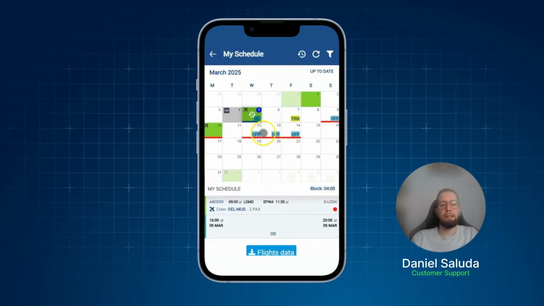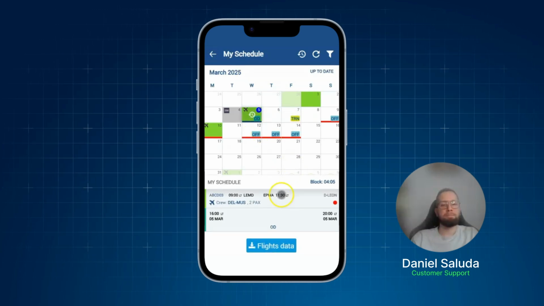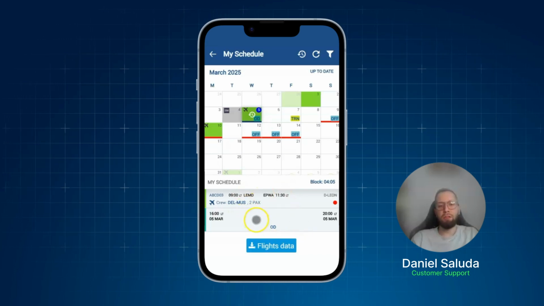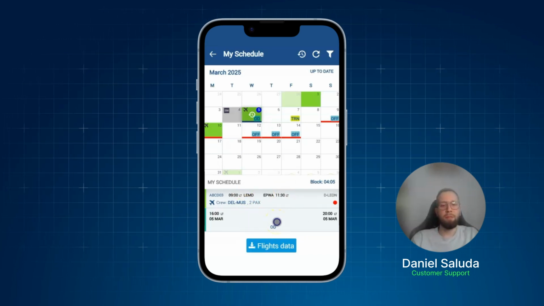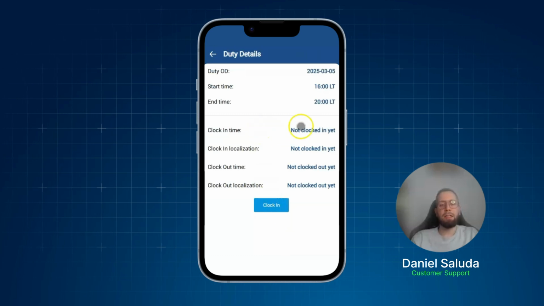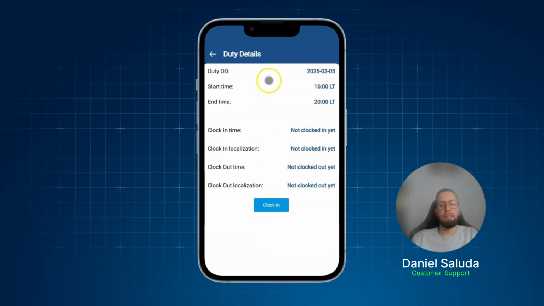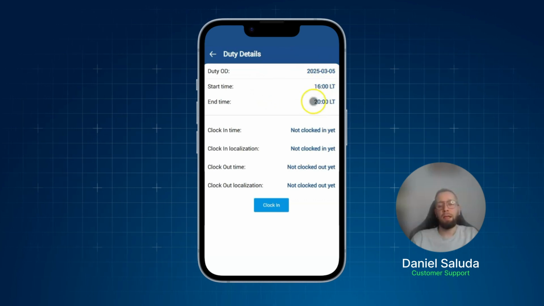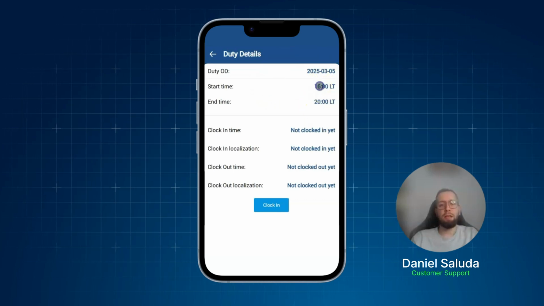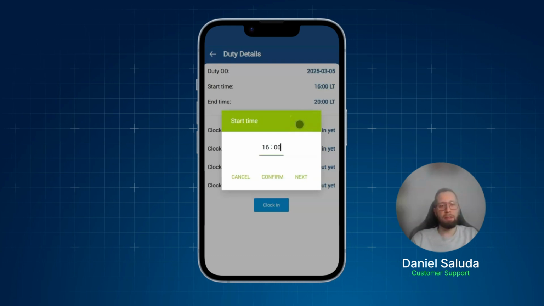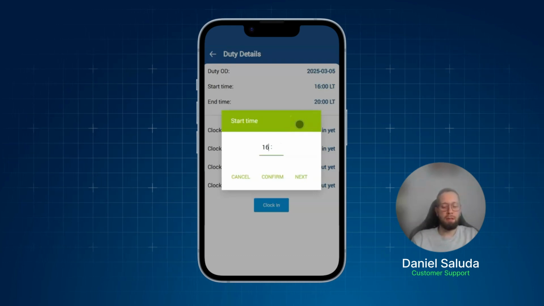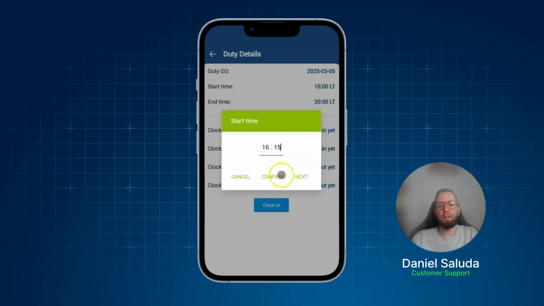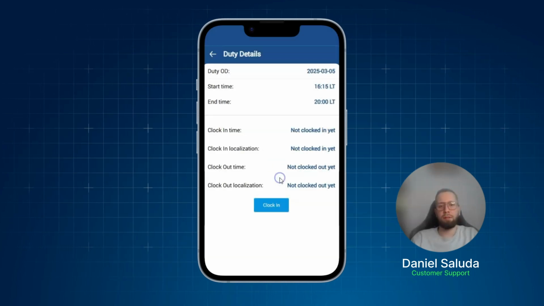As for the day, if you click on some flight or activity, you'll be able to change it. So let's start with the duty. If you click on a duty, then at the upper part you will have information about the starting date of the duty, starting time and ending time. In case of some changes, you can always click on this date and amend the correct time. So let's say instead of 16:00, you can go with 16:15 to amend the new correct time.